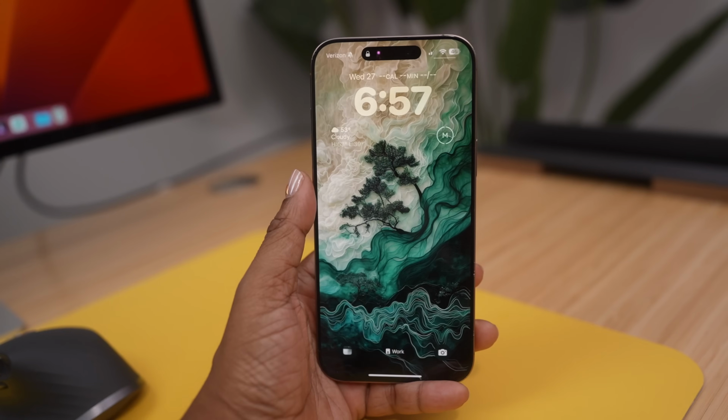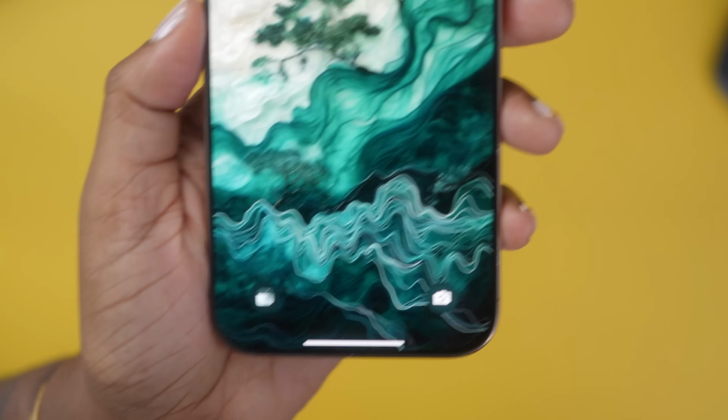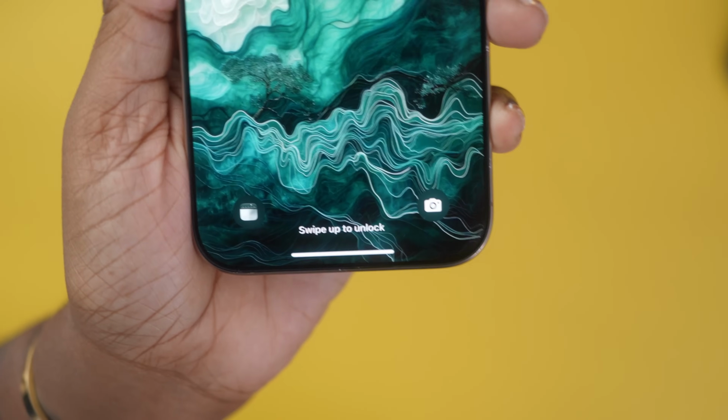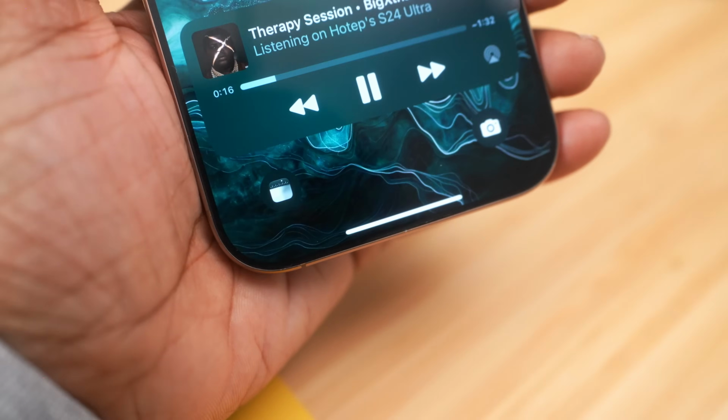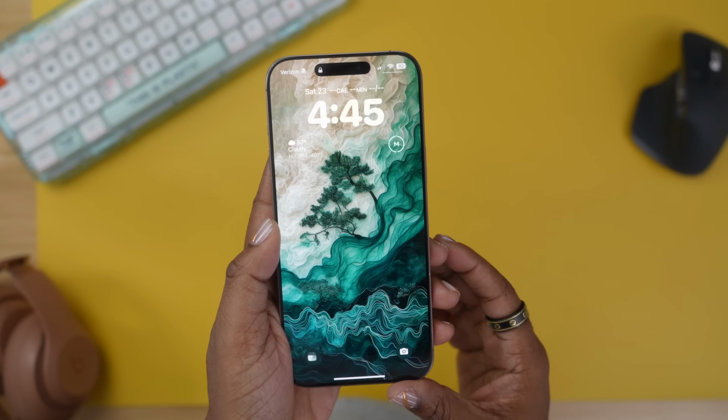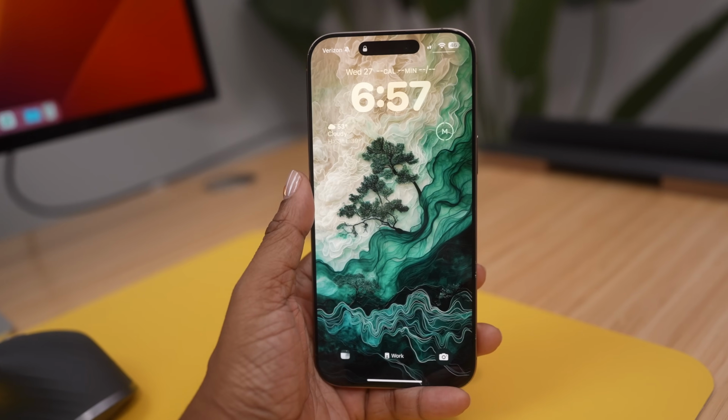And then in the bottom left, I have made a shortcut to open up Final Cut camera, and then in the bottom right, a shortcut to open up the default camera. Yes, I do get confused on which one I want, but nonetheless, that's the setup on the lock screen.